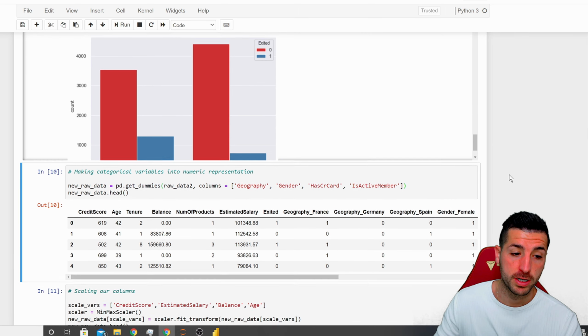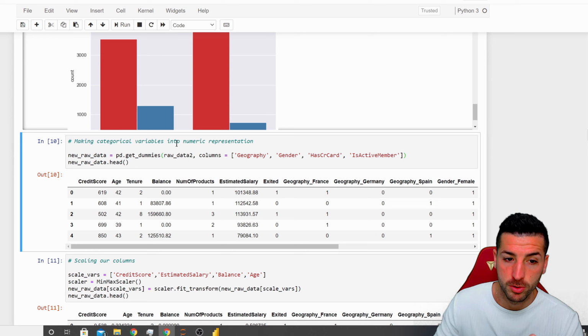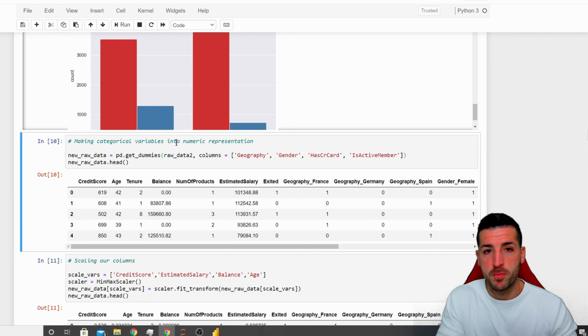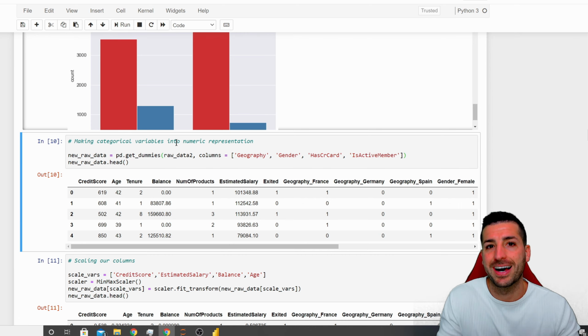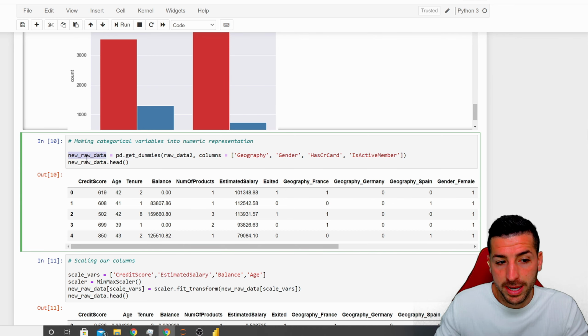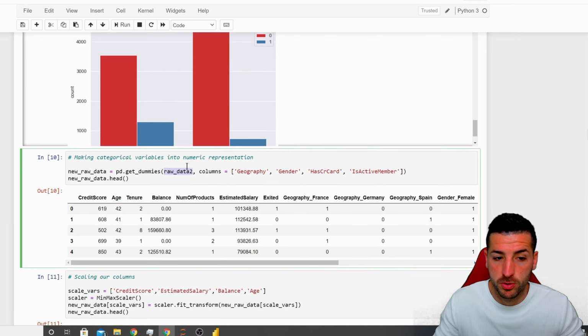Right, the next thing we want to do now is to turn our categorical variables into a numeric representation. And the reason we want to do this is because the model, the mathematical equation later on, is not going to understand a character. So for Germany or France, for example, we need to give it a number so it's going to understand it. So we need to turn Germany or France into a number, so 0 or 1. And the way to do this is the following. We call our new data frame new row data, and then we want to say pd.get_dummies. We want to feed it the previous data frame, so the one we actually have.